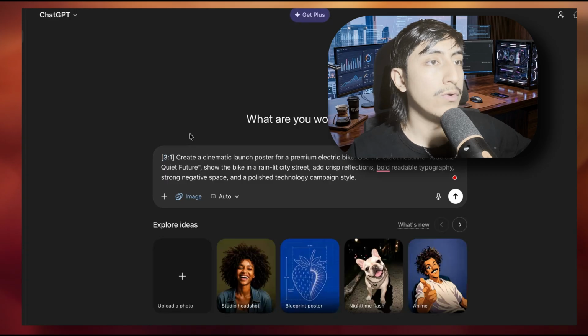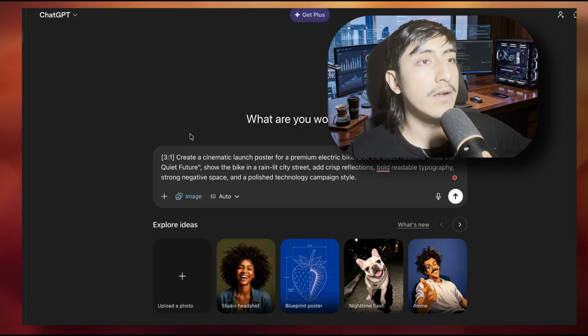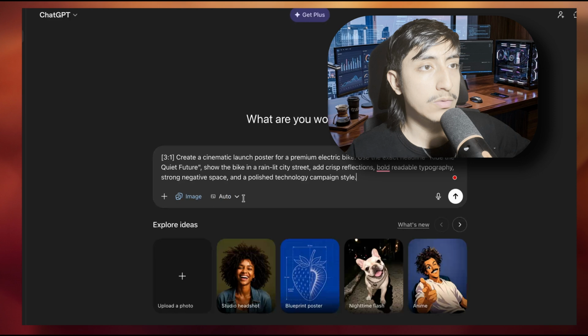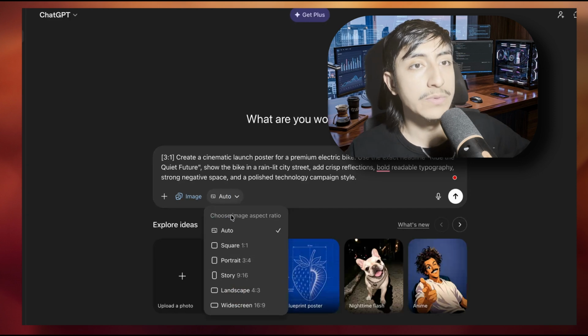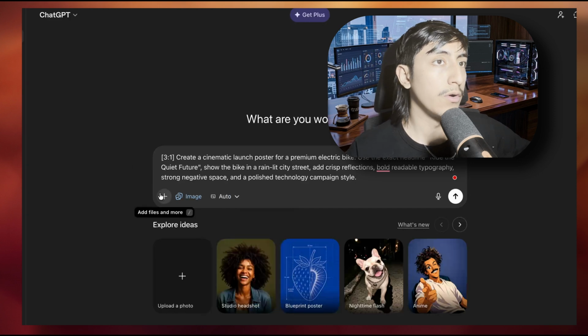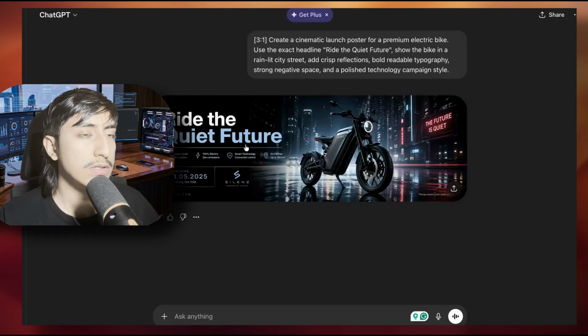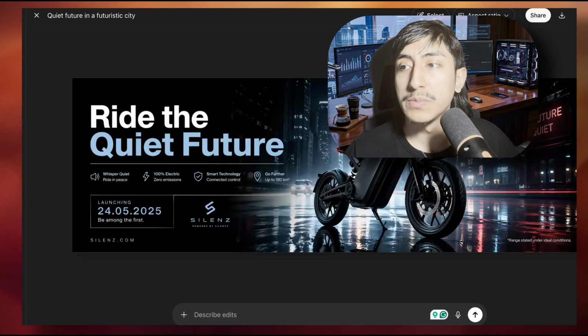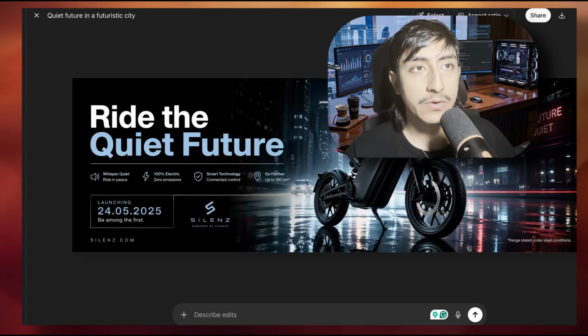It says in a 3:1 aspect ratio, create a cinematic launch poster for a premium electric bike. Okay, and here I have it in auto for the aspect ratio, and it should be able to detect the 3:1 aspect ratio. So let's go ahead and give that a go. Okay, so here we can see this is indeed ultra wide 3:1 aspect ratio, and we made this happen specifying exactly what we wanted in English. We didn't have to adjust the aspect ratio or none of that.